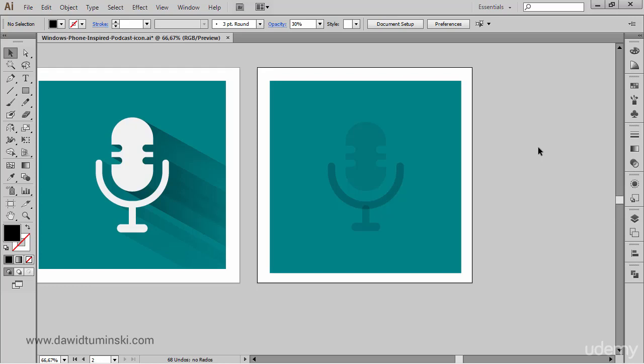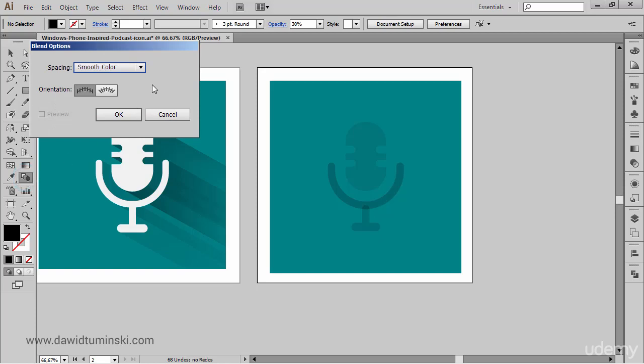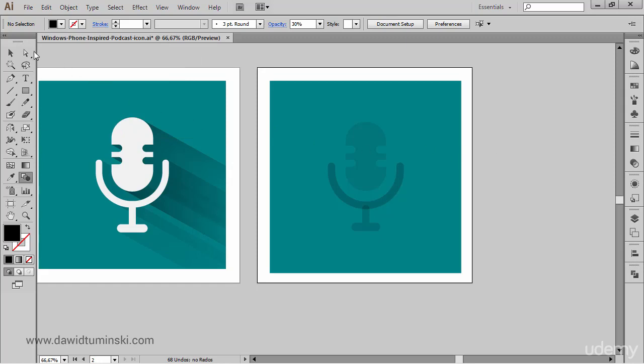Okay, now let's head over to the Blend Tool options, and I will simply do that by double-clicking the Blend tool here in the Tools panel. I will set the spacing to specified distance and enter 1 pixel. Okay, all we need to do now is to tell Illustrator which elements we want to blend.